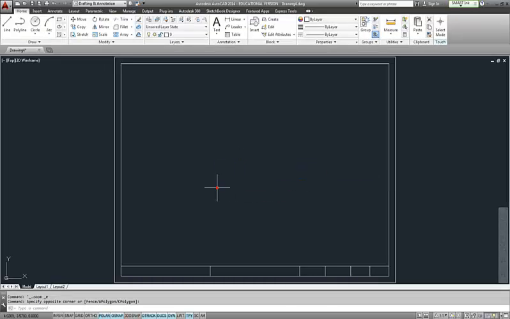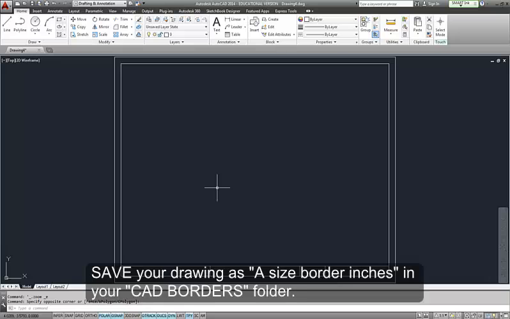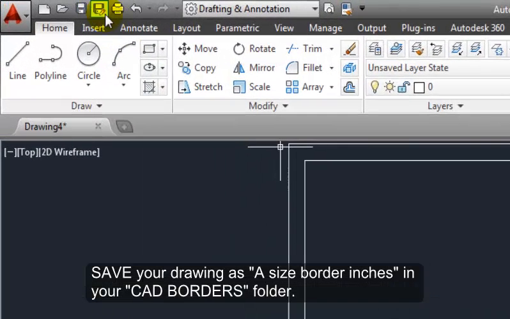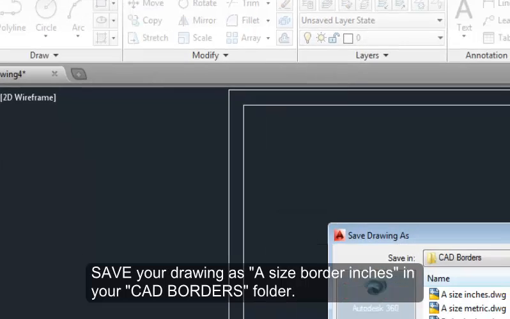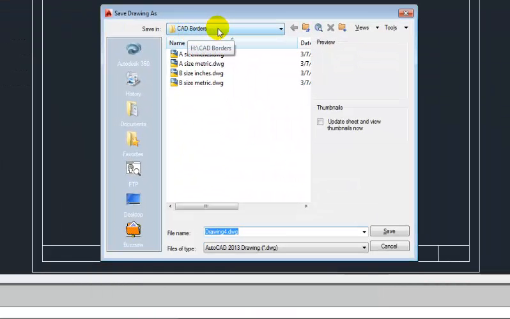So next you want to go ahead and zoom extents, and you can see the entire sheet of paper with a border and title block inside. Now you want to save your drawing as A-size border inches, and you want to place it in your CAD Borders folder.